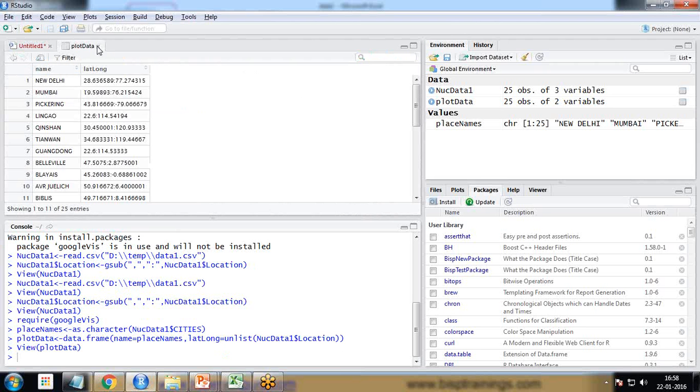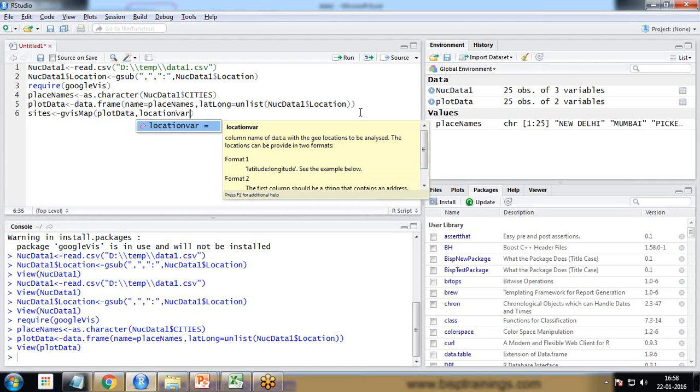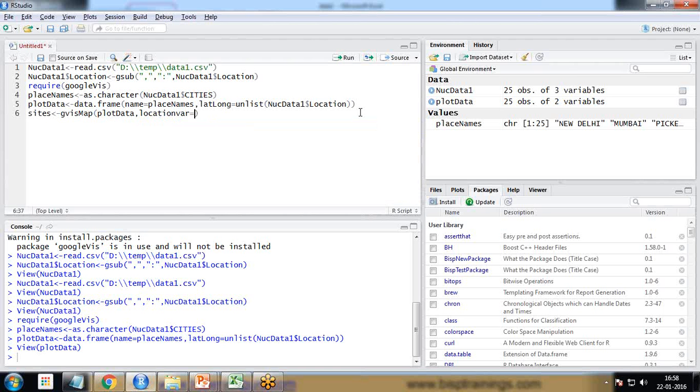Because it's a data frame, it's easy to place the data on the chart. The next statement, I create sites. I look for the sites, and gvisMap plot data, comma, location where it is the column names of the data with the geolocations to be analyzed. So location names is equal to latitude longitude, comma.